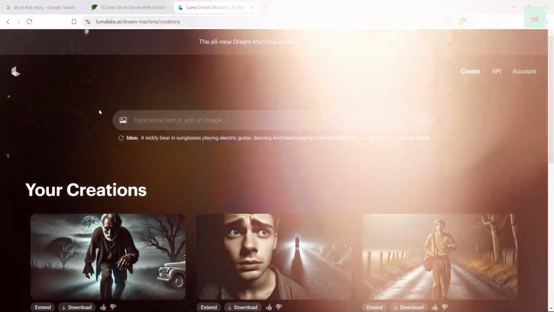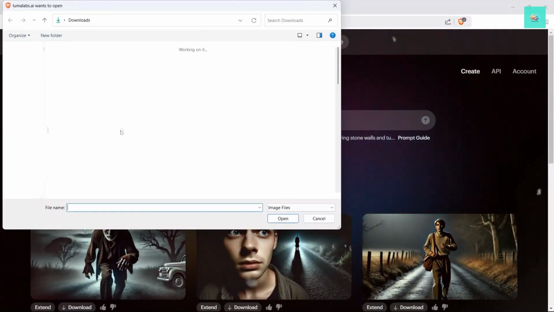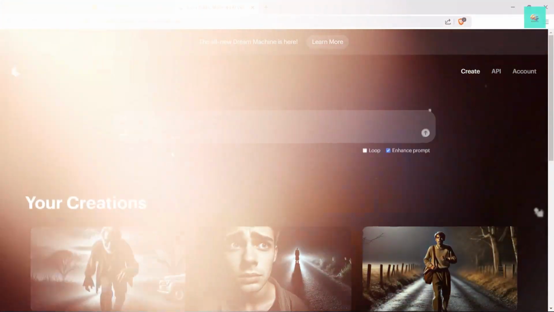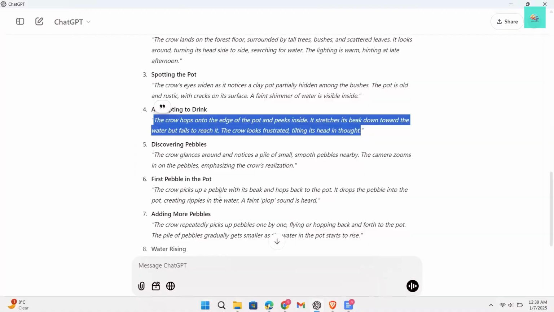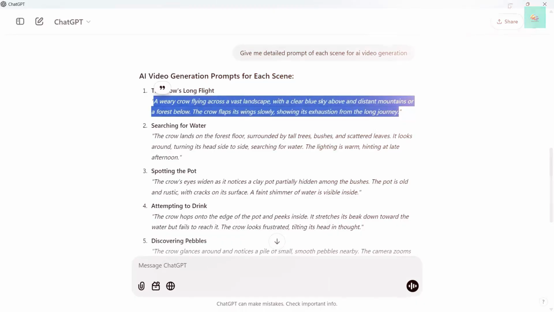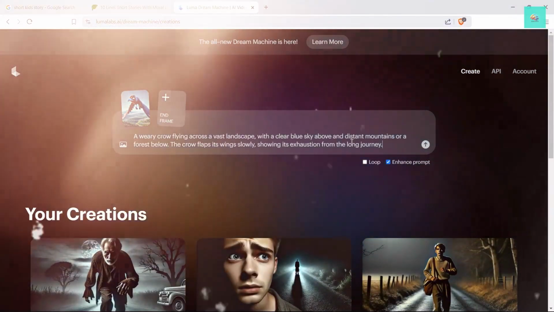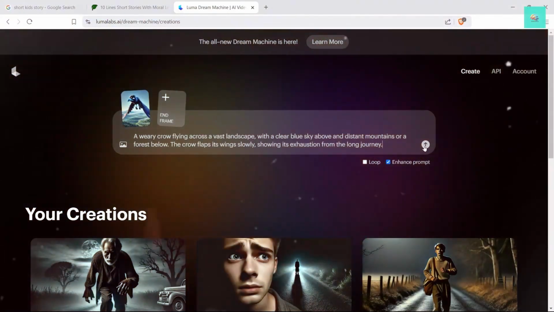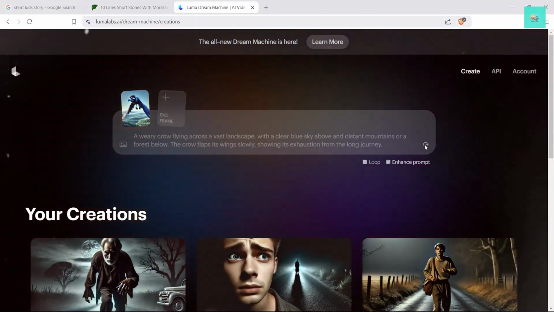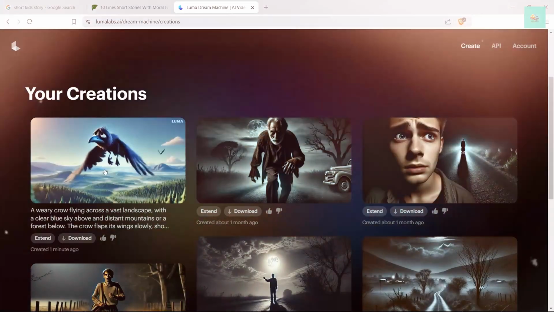To make it work, first upload the selected image, then paste the exact prompt that was used to create that image, so the AI understands what it's animating. The AI takes that still frame and turns it into a short animated clip, one that might show the crow fluttering its wings or dropping a pebble into a pot, all in smooth cinematic motion.